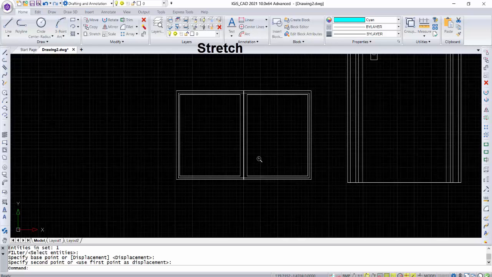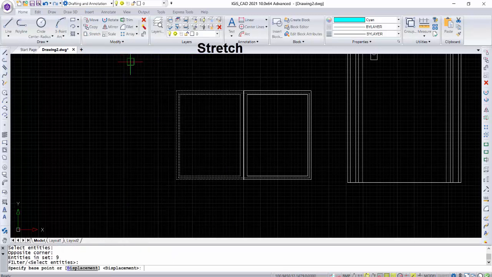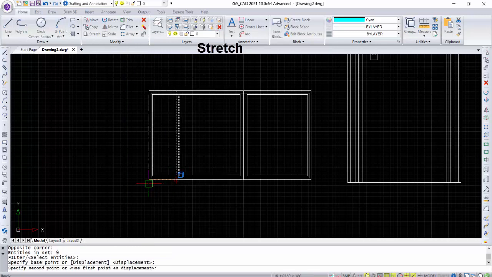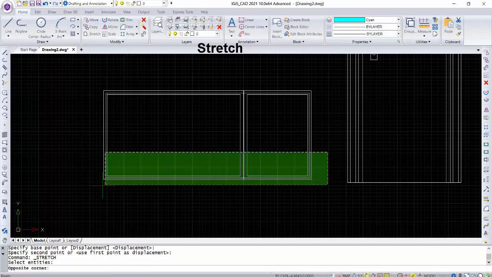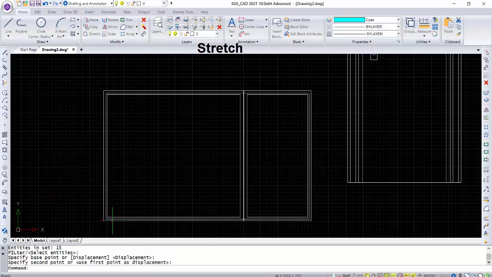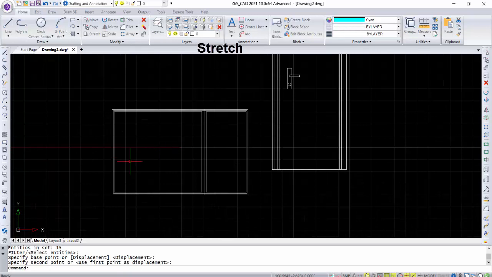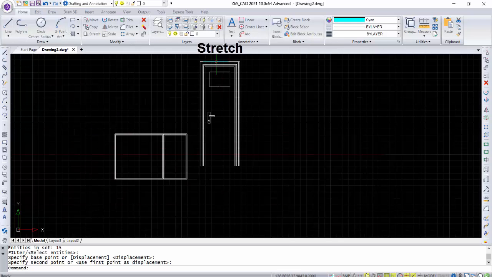Now I have another object, which is a window, and I want to modify the size of this portion. So what I'll do from here, I will go to the stretch command, select the entity and hit enter, and then select a specific point and stretch in this direction. This is how you use the stretch command. So with this command, you can also modify the height for this window.